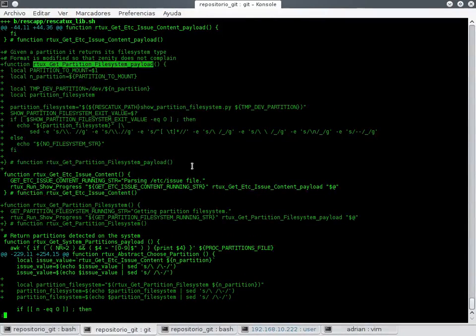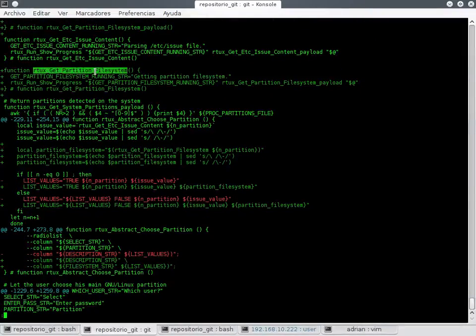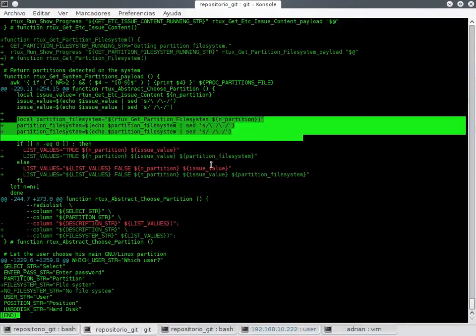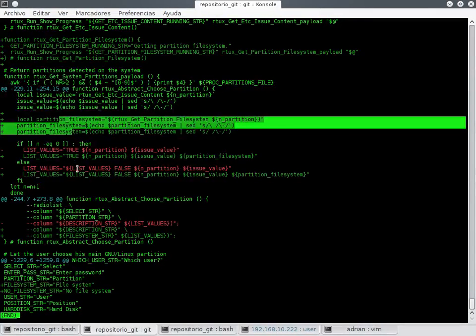So this is the payload function. This is the normal function. And we've got this, the 3 and value and the column. Okay, so we need the abstract, so the 3 lines, list values and column.